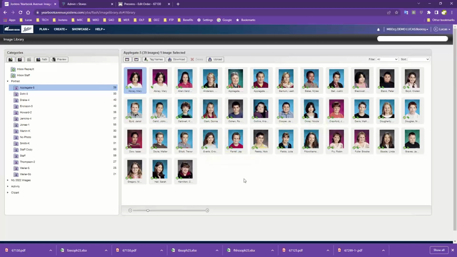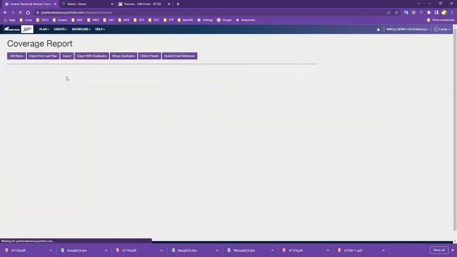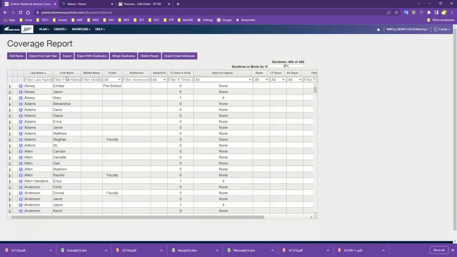There is another spot in the program that I'm going to show you real quick where you can edit student names. So if we go under Showcase, not Showcase, we're going to go under Create and then go to the Coverage Report. Now, when your class photos are uploaded, there are names that are tagged to those photos, and those names come into this name list here in the Coverage Report. This is another easy way to go down through if you need to fix name misspellings.